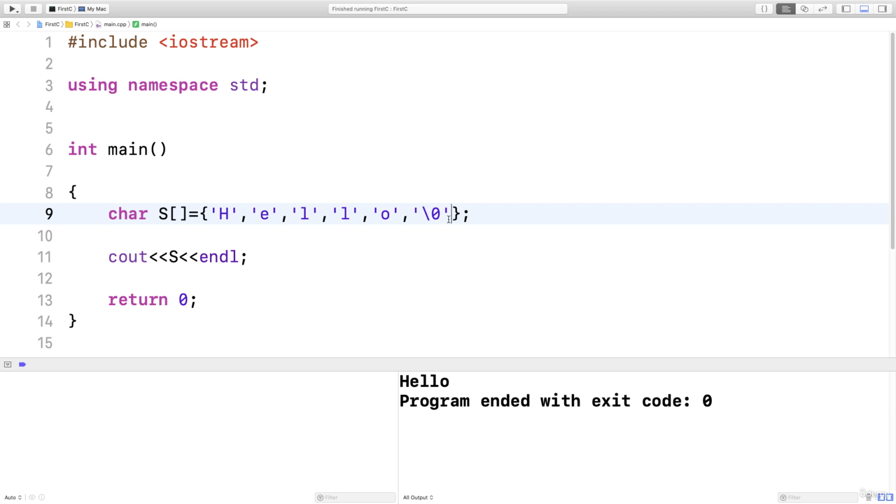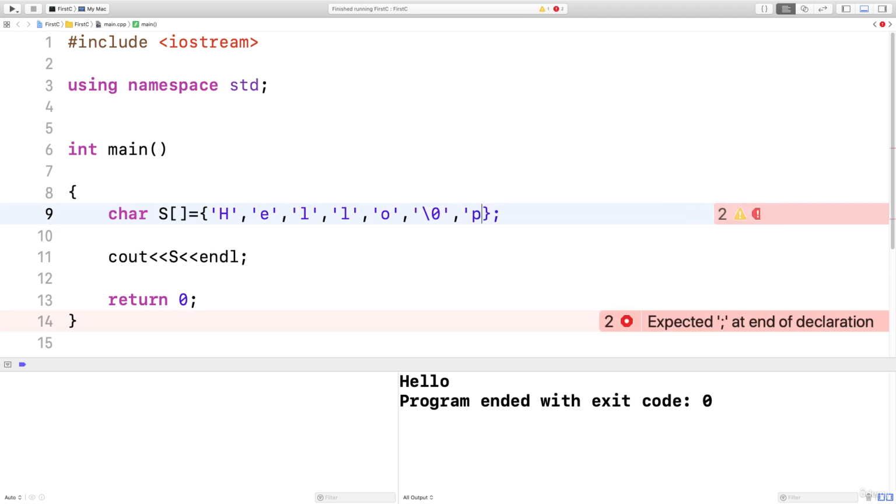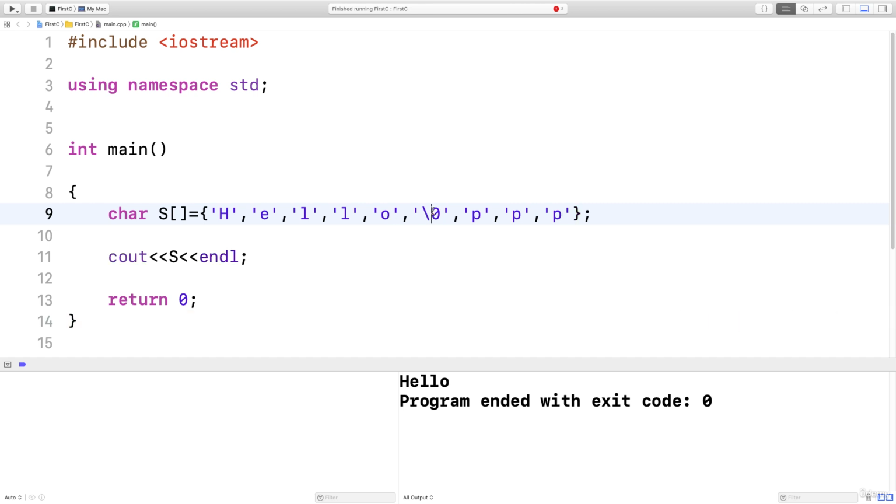Now I'll show you one more thing. Here I have given /0. Then beyond this, I'll give you more characters: letter P, then one more P, then one more P. Let us see what happens. See, here is a /0, so it should stop here after hello. It should not print this P, right? Yes, it is printing only hello. So this shows that it is stopping at the null character, that is /0.